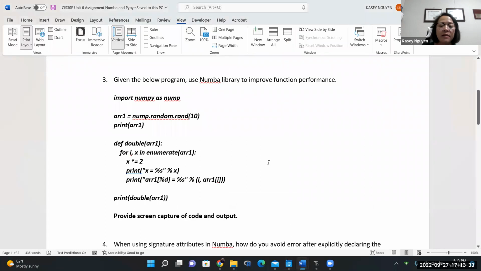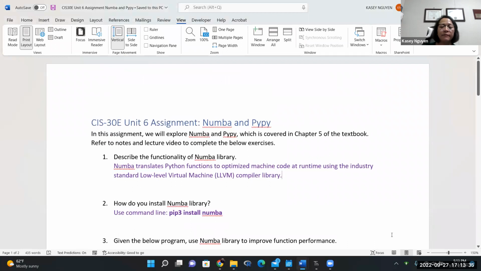All right, let's come back to your assignment here. For the first question, it asks you to describe the functionality of Numba. Numba allows the system to translate Python functions to optimized machine code at runtime. And it's using the industry standard low-level virtual machine, your LLVM compiler library. Because of this, it's going to give us better performance.